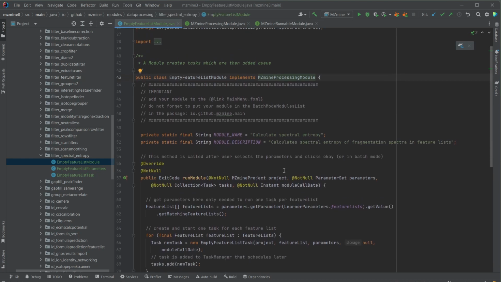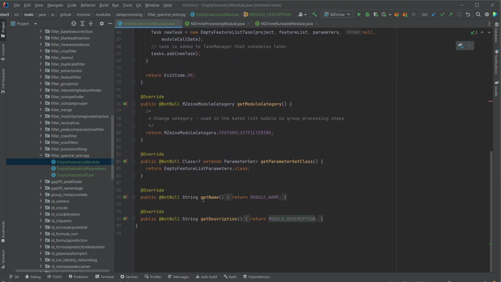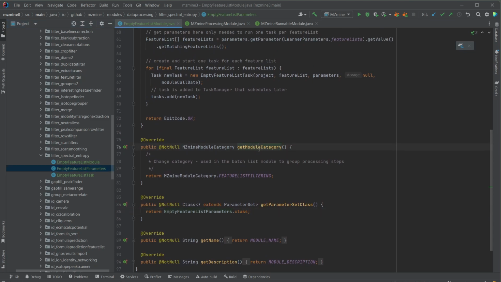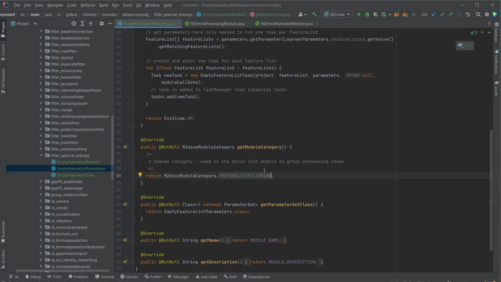So going back here, we have the name and the description. We already specified it here. In this case, we're just going to return those values here. We have the parameter class, which is this parameter class here. So we're going to change the names in a second. And then we have the module category. If you want to see the module category, you can just hit Control Space. And then featureless filtering, I think, for now is sufficient. So we're going to input a feature list. We're going to process something and maybe do some filtering later on based on that.